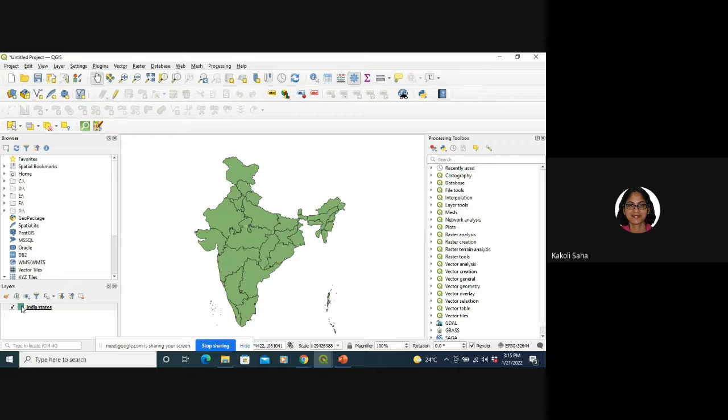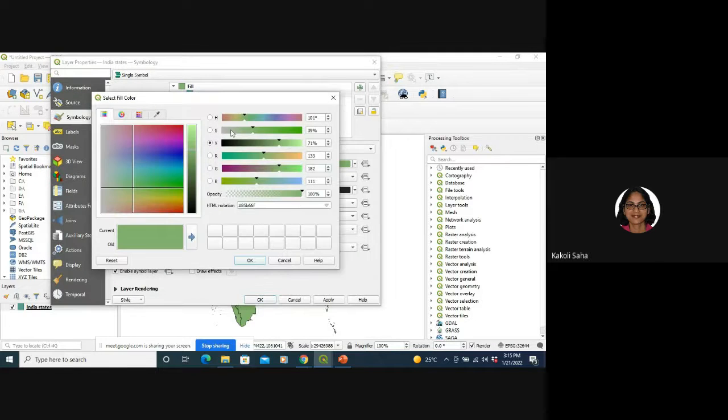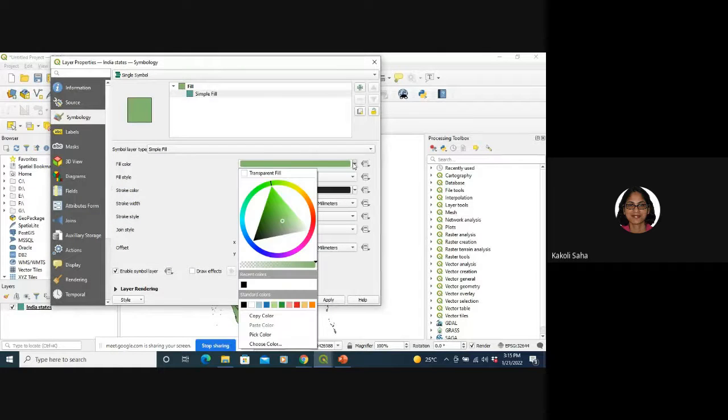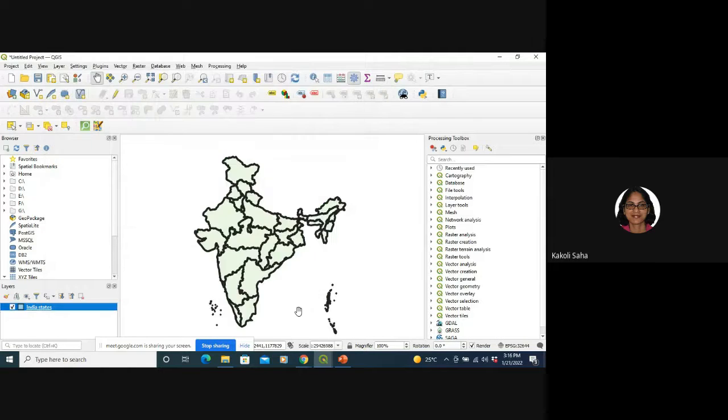So what we do here is make this map hollow, with only the boundary visible, and we will thicken the boundary. So we make this map hollow and increase the stroke width. So this map becomes hollow, and the boundaries of the states become pretty visible.